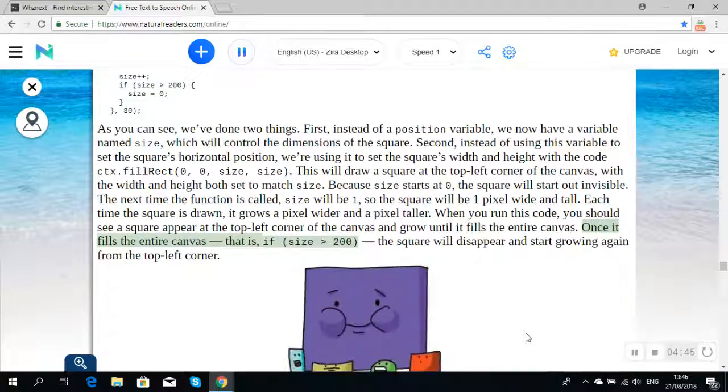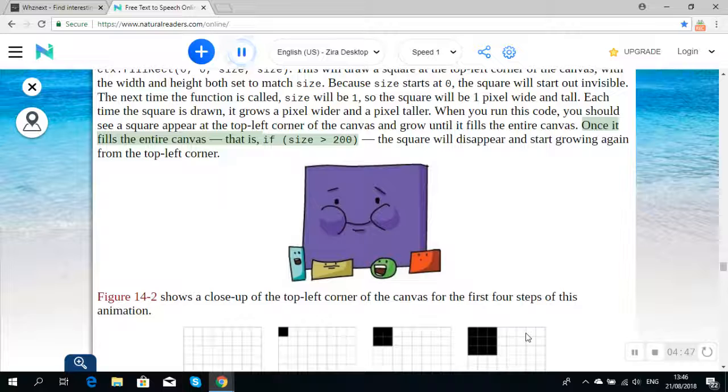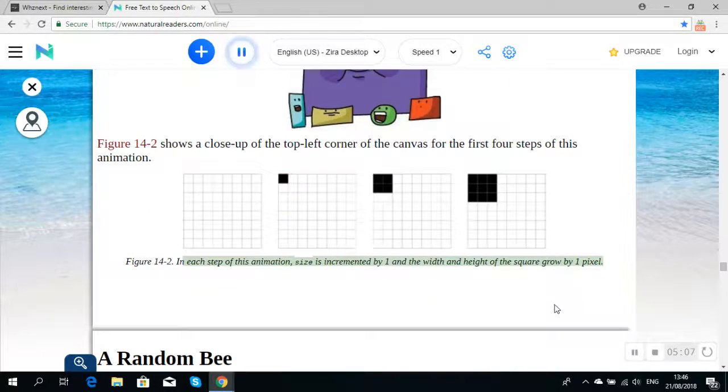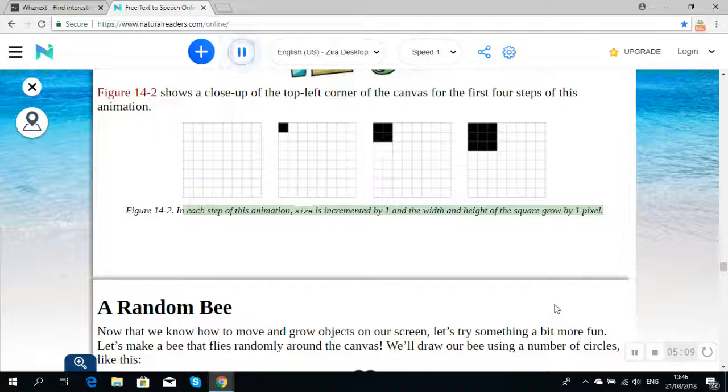Once it fills the entire canvas, that is, if size is greater than 200, the square will disappear and start growing again from the top left corner. Figure 14:2 shows a close-up of the top left corner of the canvas for the first 4 steps of this animation. In each step, size is incremented by 1 and the width and height of the square grow by 1 pixel.